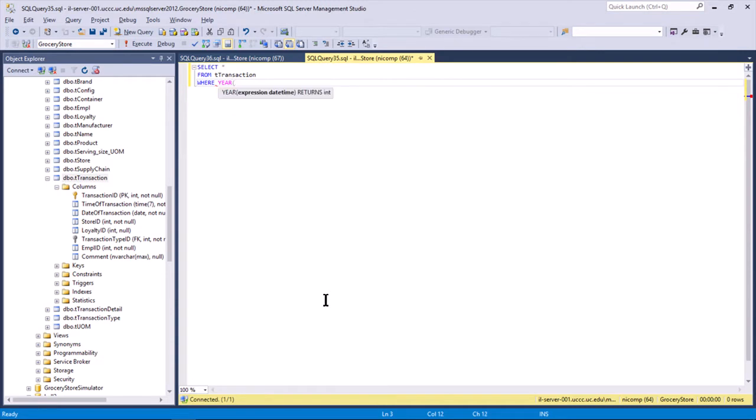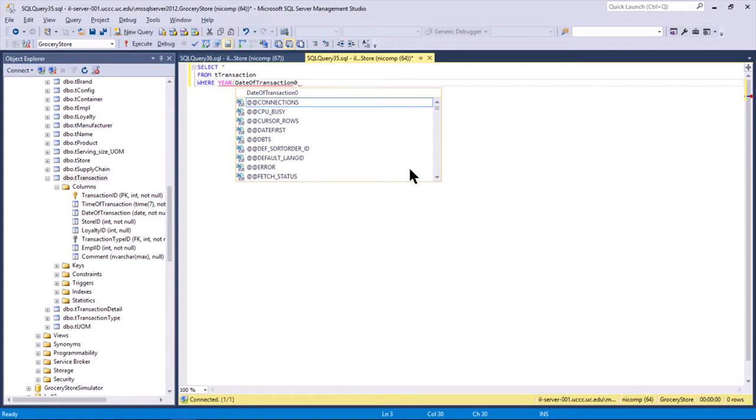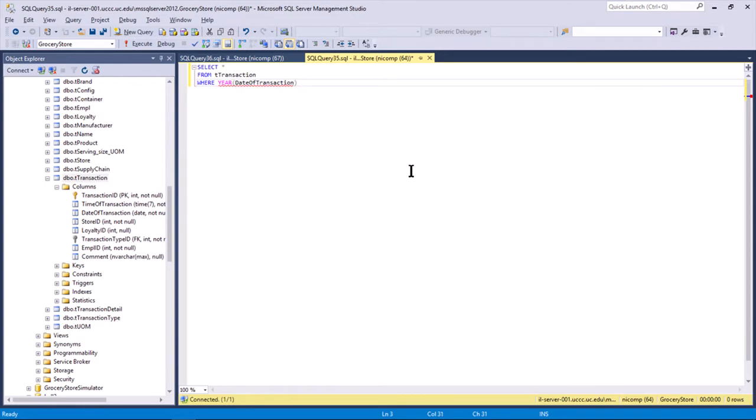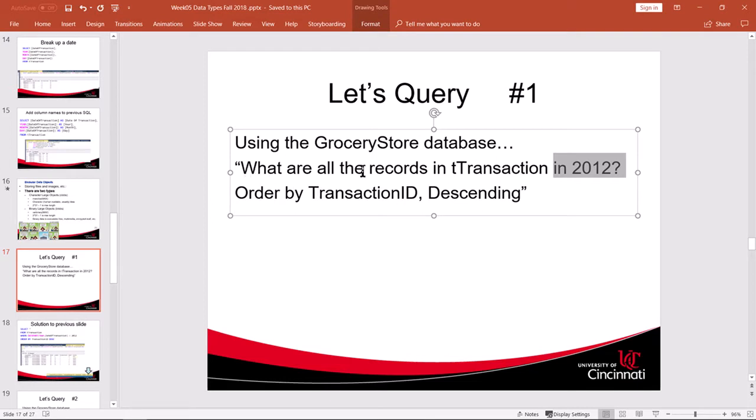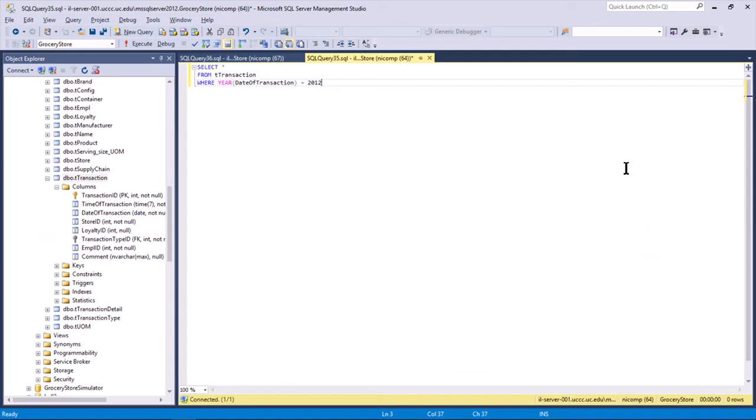Year. And if you look at the columns again, I need date of transaction in parentheses, and I need a filter. Year of date of transaction equals 2012. Does that look like it will work? What are all the records in T transaction in 2012? Therefore, using an equal sign says that whatever the year is in each row of the table, it must be 2012 to be included in the results set.